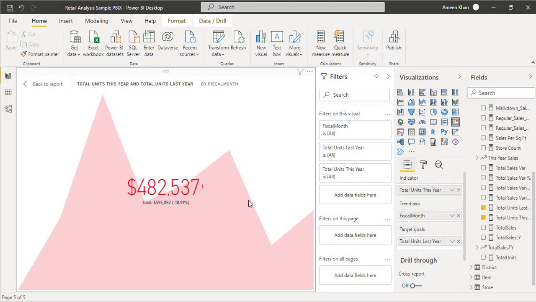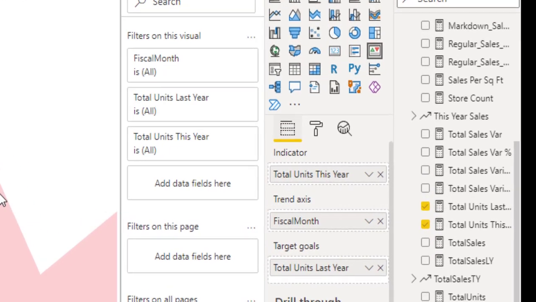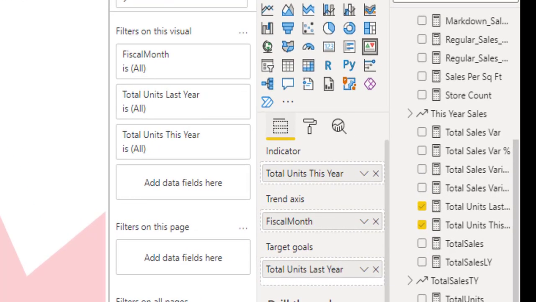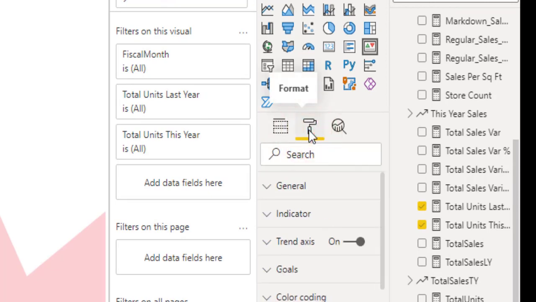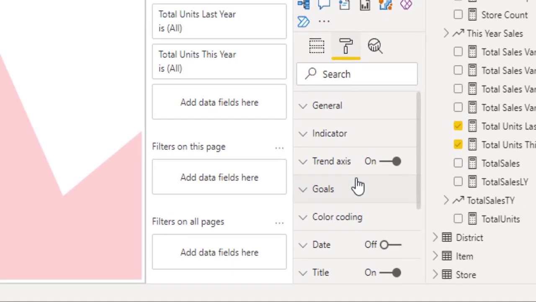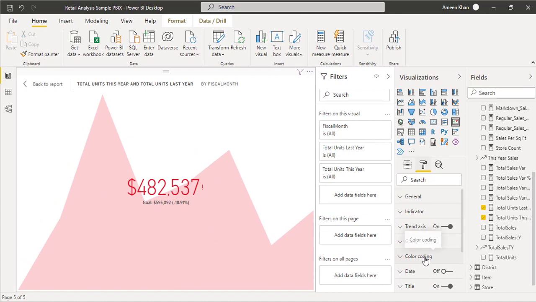Let's see some format options. You can format the KPI visualization by selecting the paint roller icon to open the formatting pane. This one. Here you can see we have indicator, trend axis, goals and color coding, and other options are similar to the other visualizations as well.